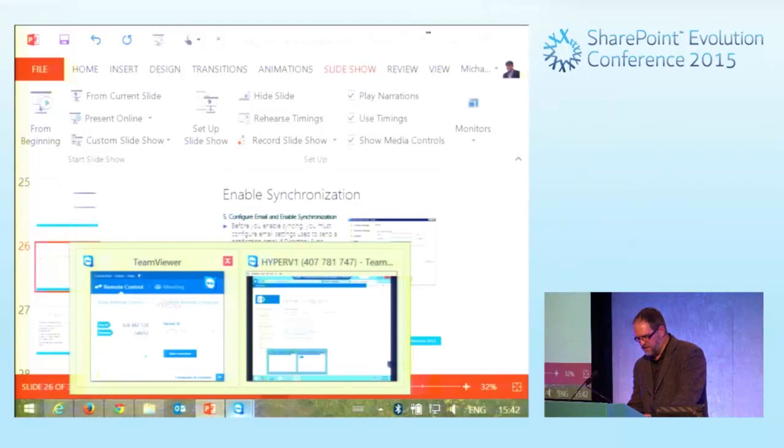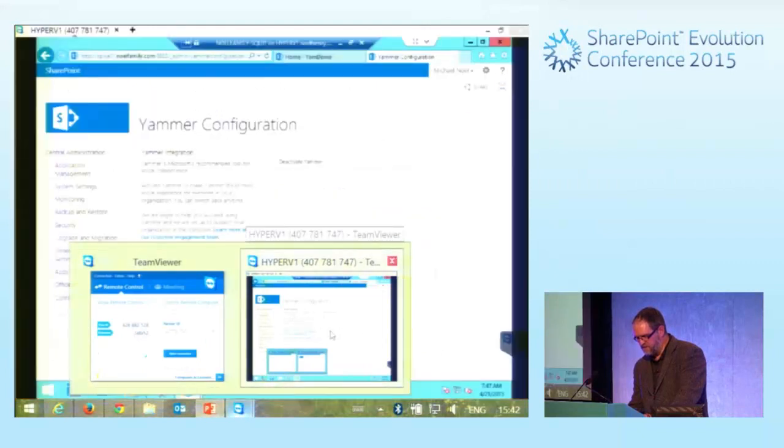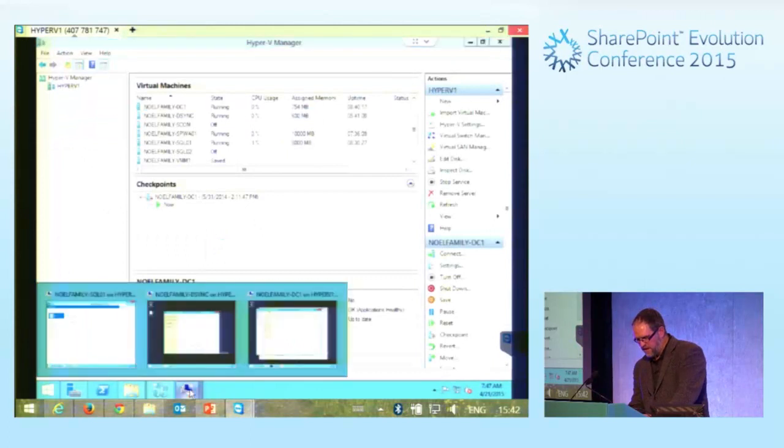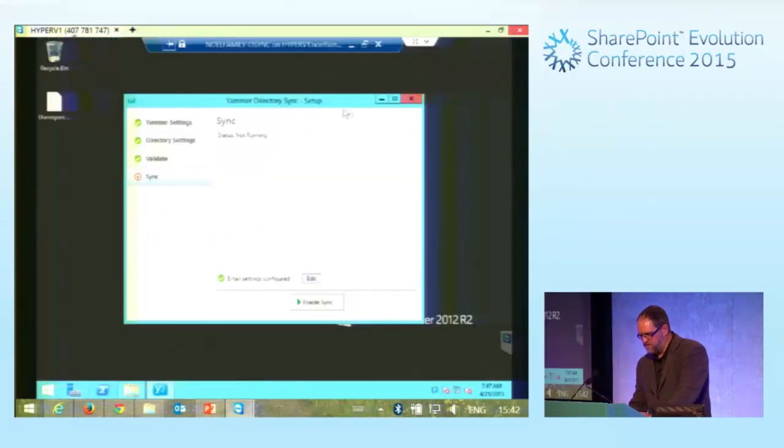So let's actually take a look at this real quick and see a little bit more detail about what I'm talking about. I created a specific machine just to handle this, and I enabled sync just to test it out earlier, but I went through and disabled it again.